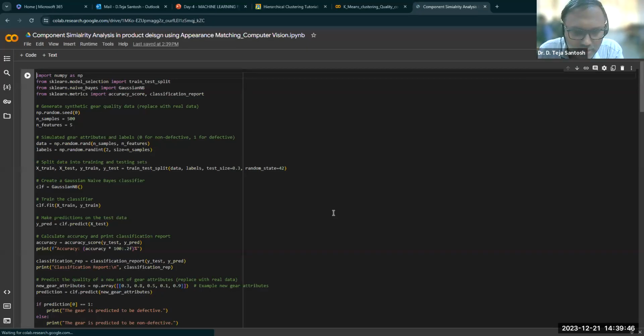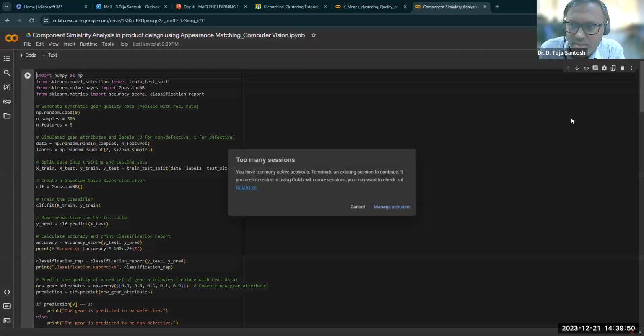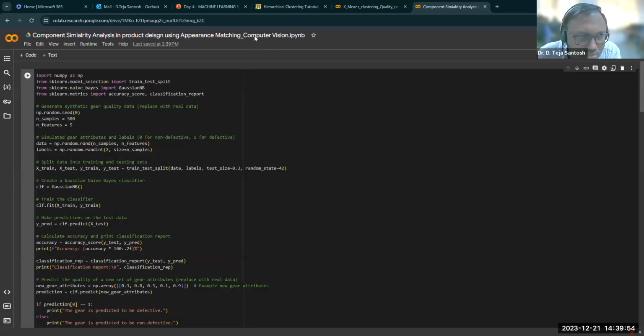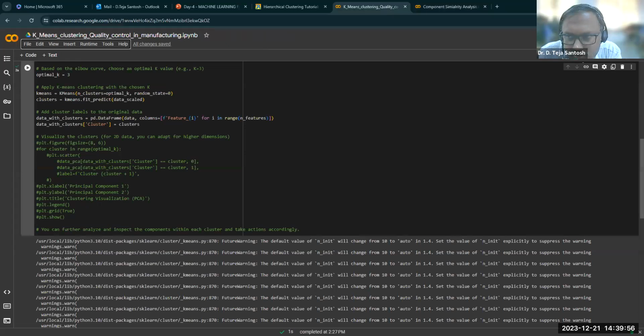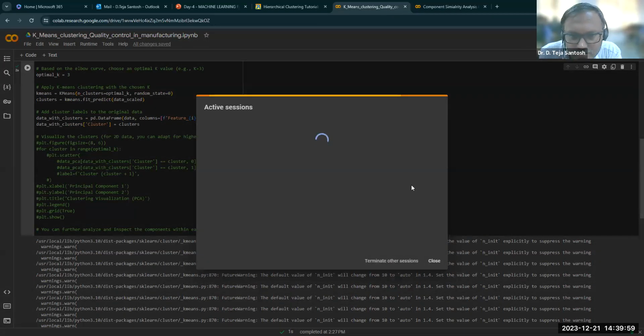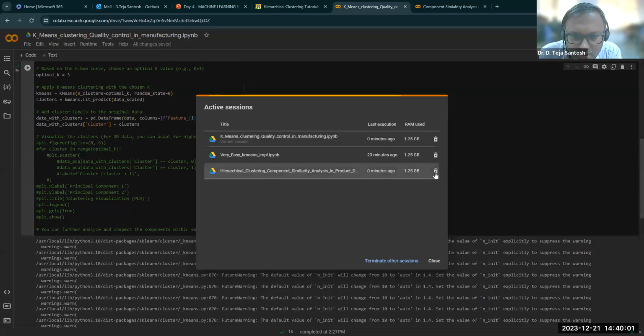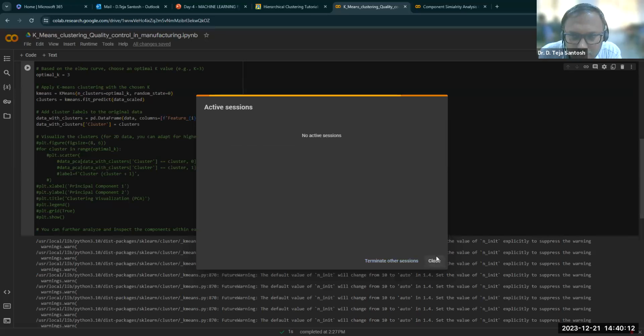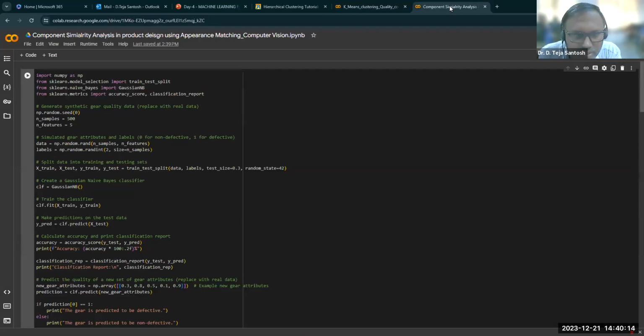Now, I have already uploaded images, and one minute, I need to close certain sessions because it is showing too many sessions. So, hierarchy clustering, fine. Now it is possible to work with this. Connect.